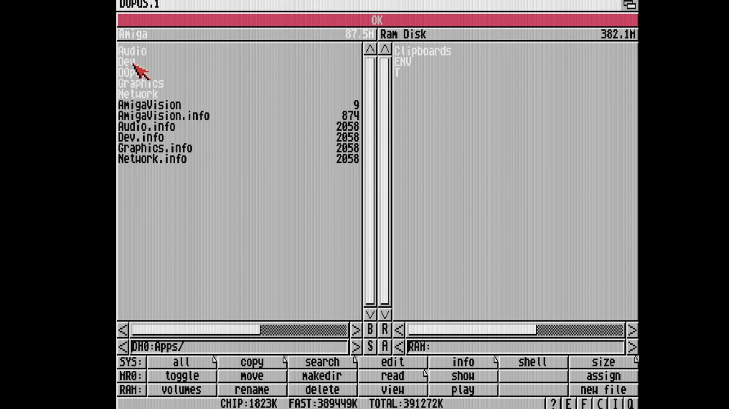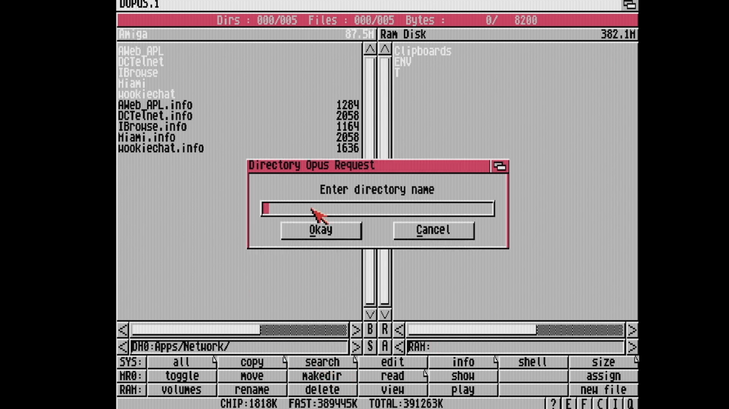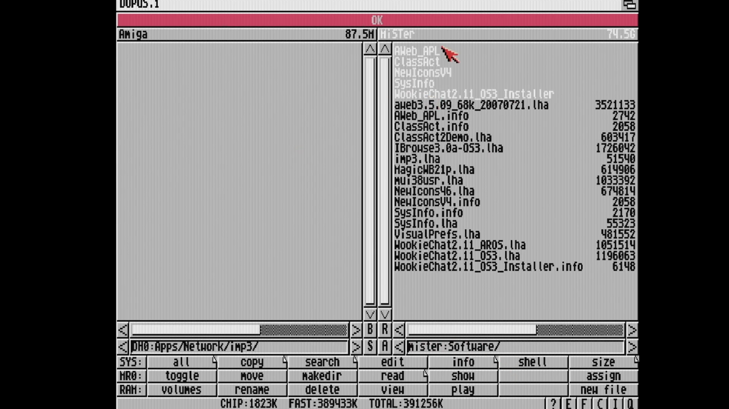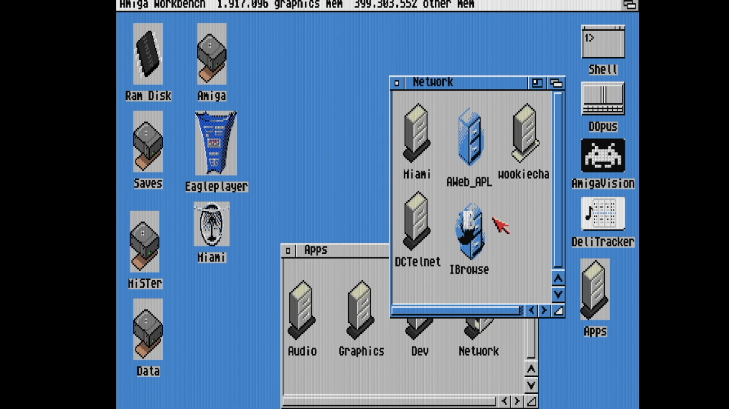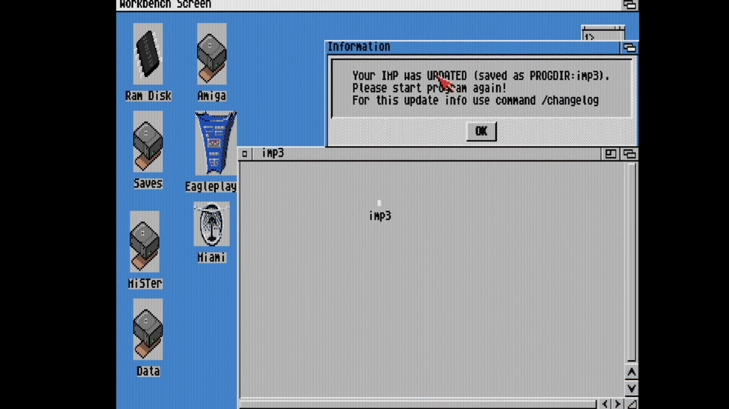To install it, it's quite simple. You just make a directory for it like this. And then you find the LHA and simply unpack it. And that's it. And the first time you run it, it downloads an update. And now it's updated and we're good to go.